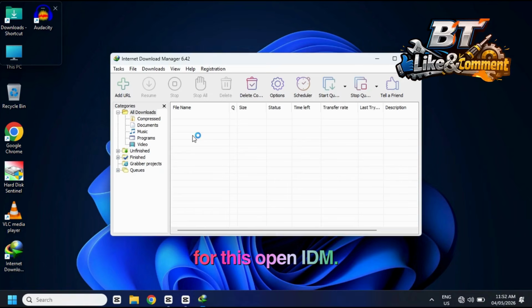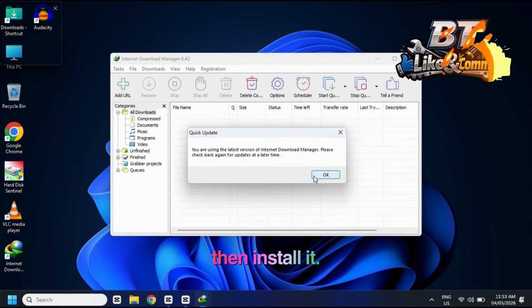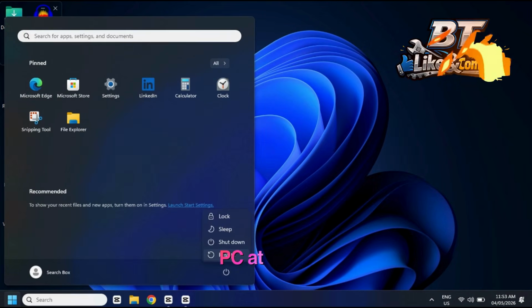For this, open IDM. At the top, click on the Help option. From here, select Check for updates. If an update is available, then install it. Then after the update, restart your PC at once.